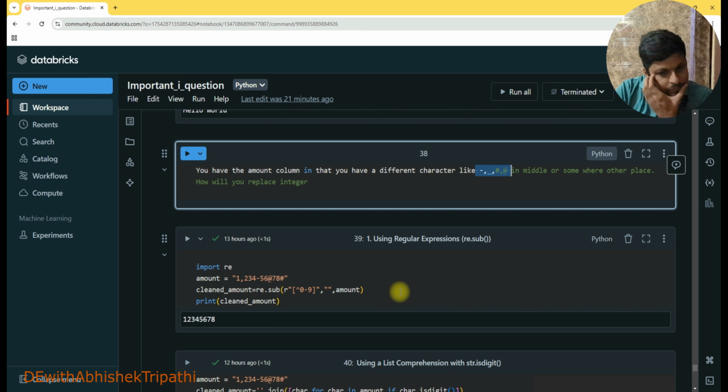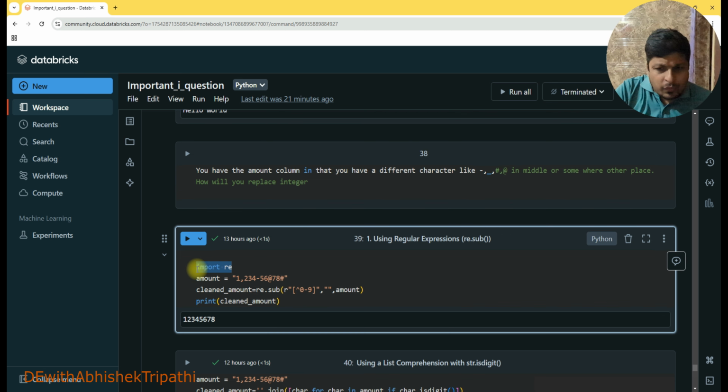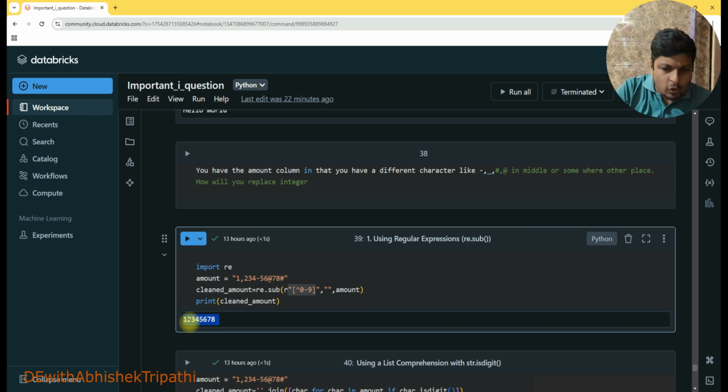So simply, I will use the import function: first, regular expressions, re.sub. How can I achieve this? Then we'll go for that. So this is the amount column that contains the special characters. Then I will create a variable that contains the cleaned amount: re.sub, r, I will provide this pattern. I want to keep only 0 to 9, and then the amount is this one. Then you can see this is the output.